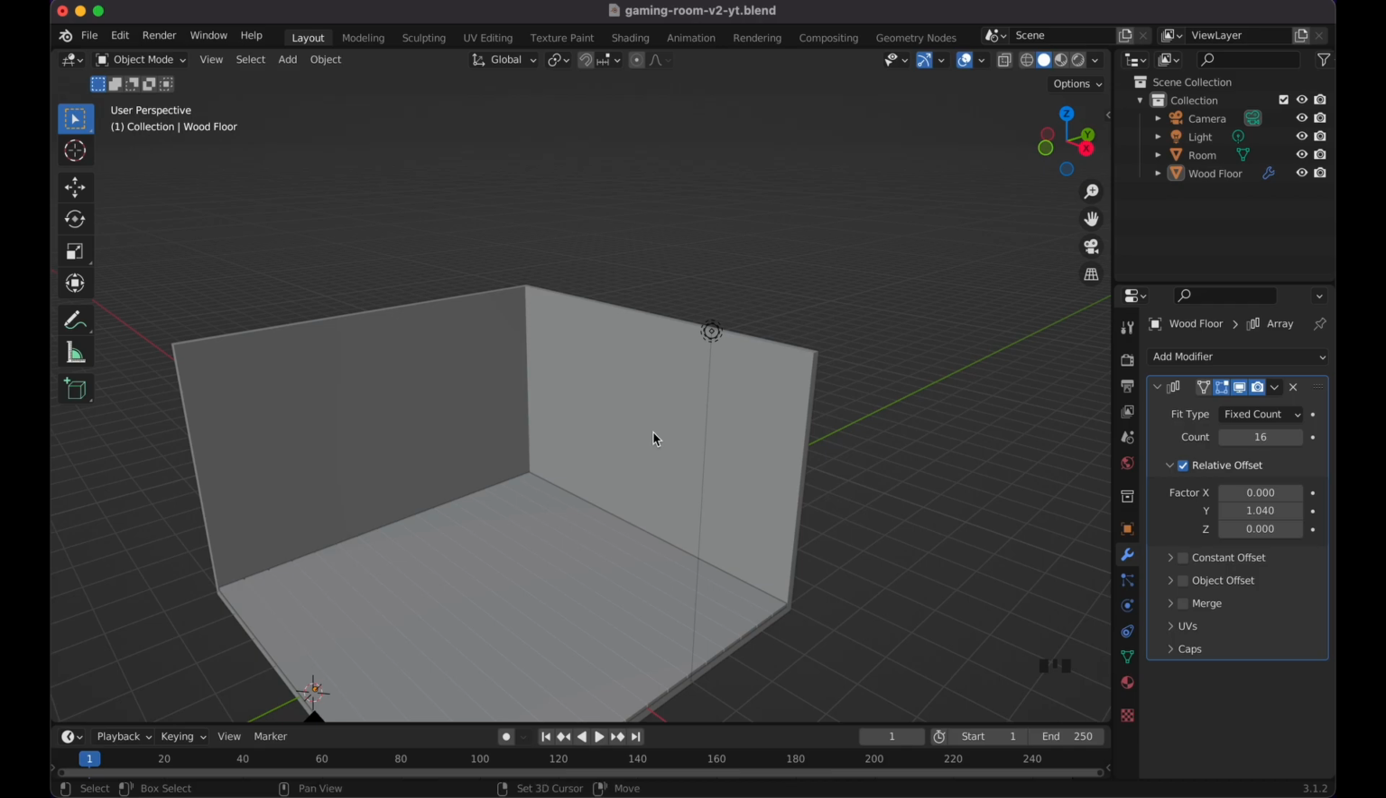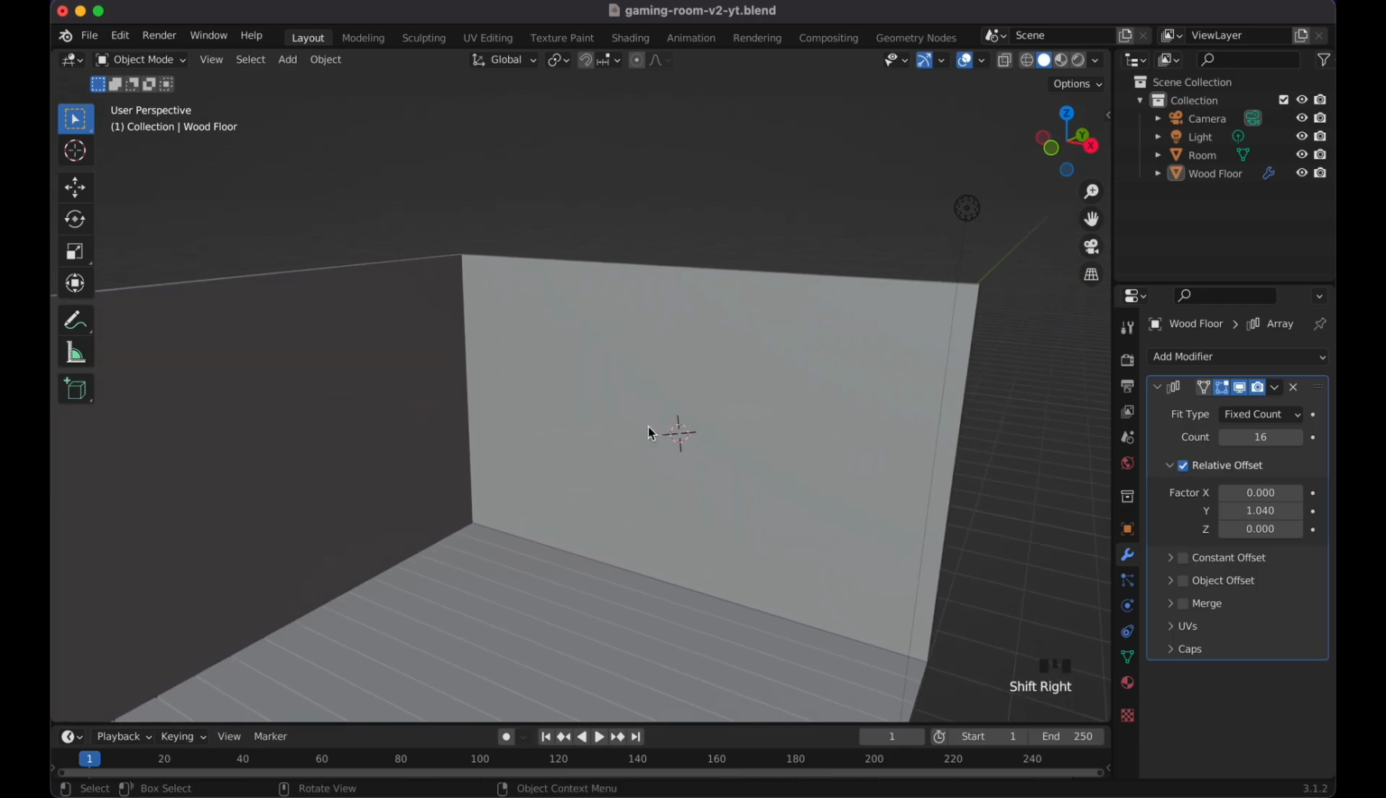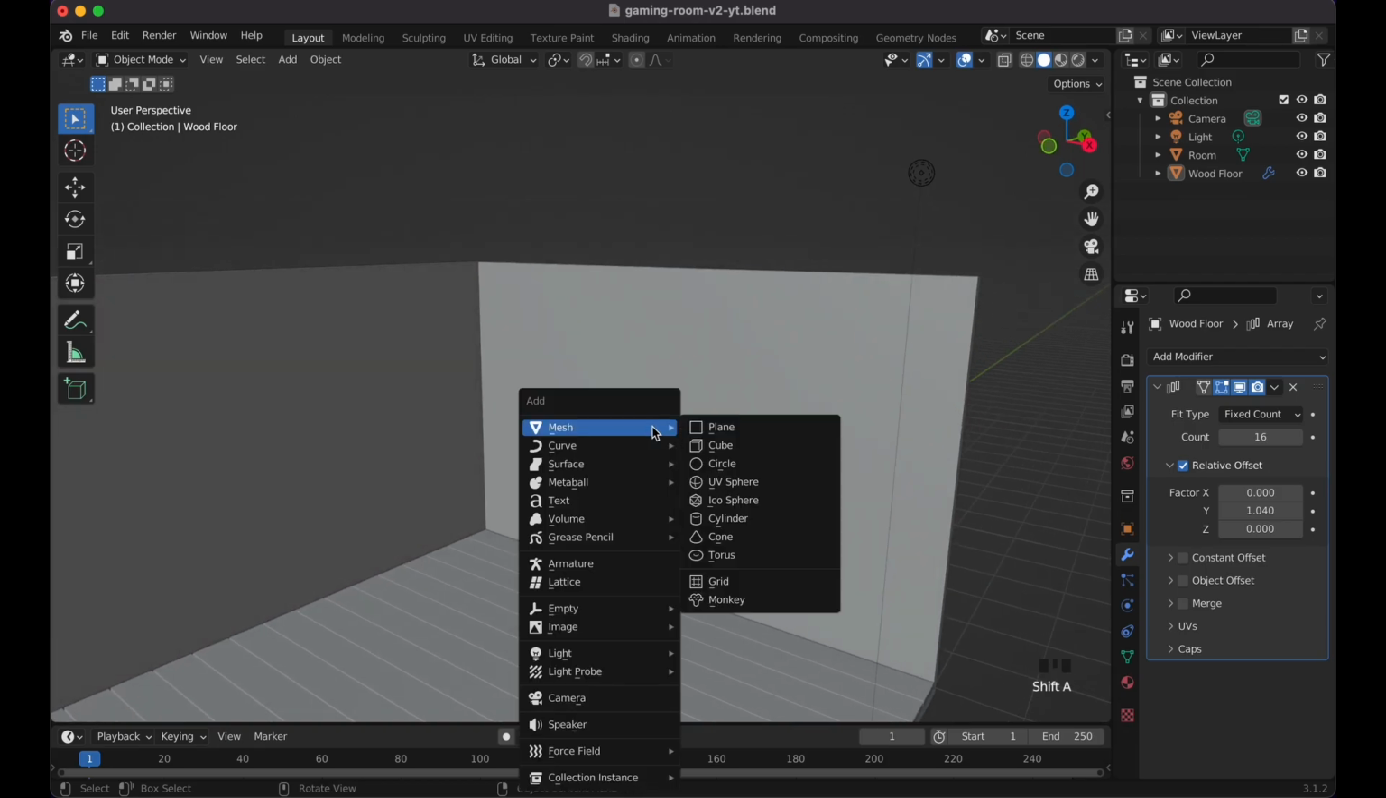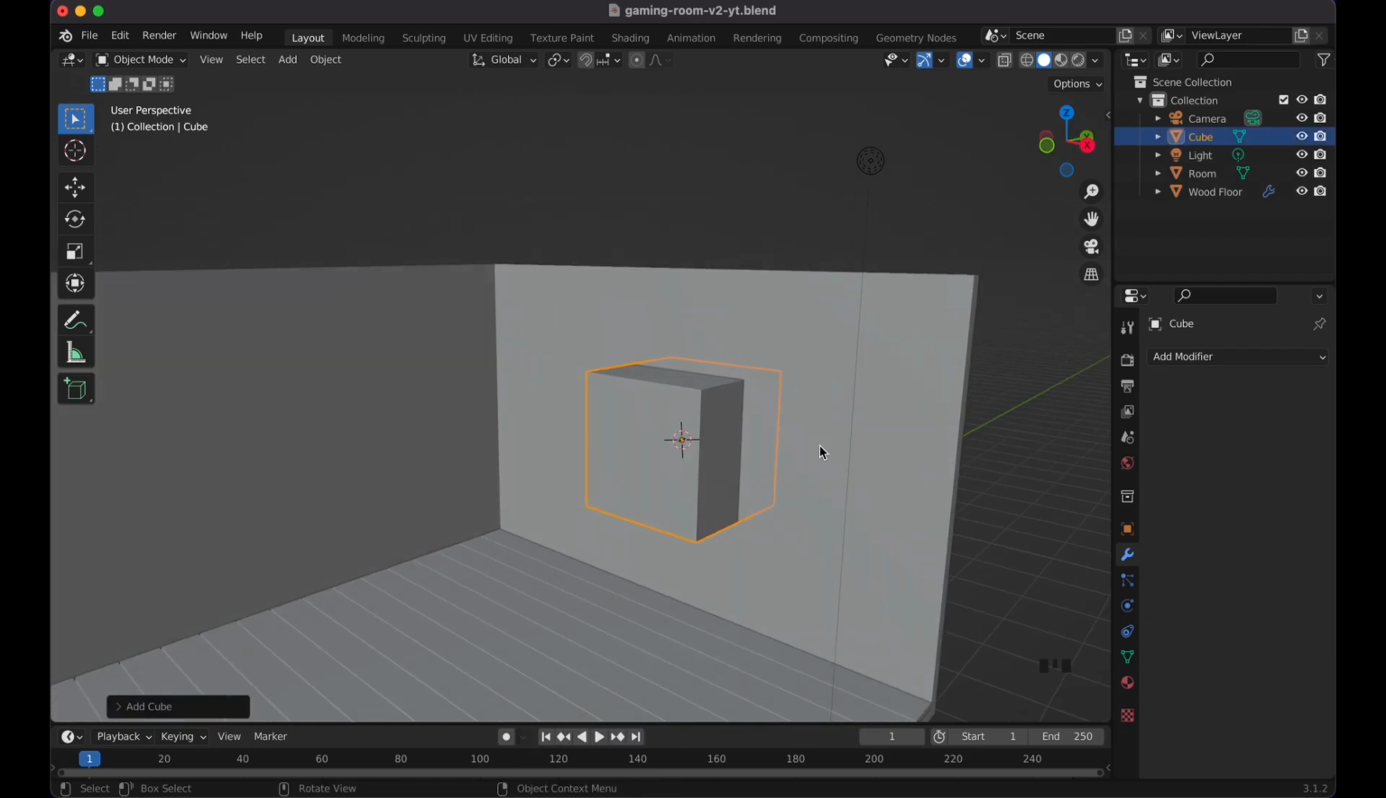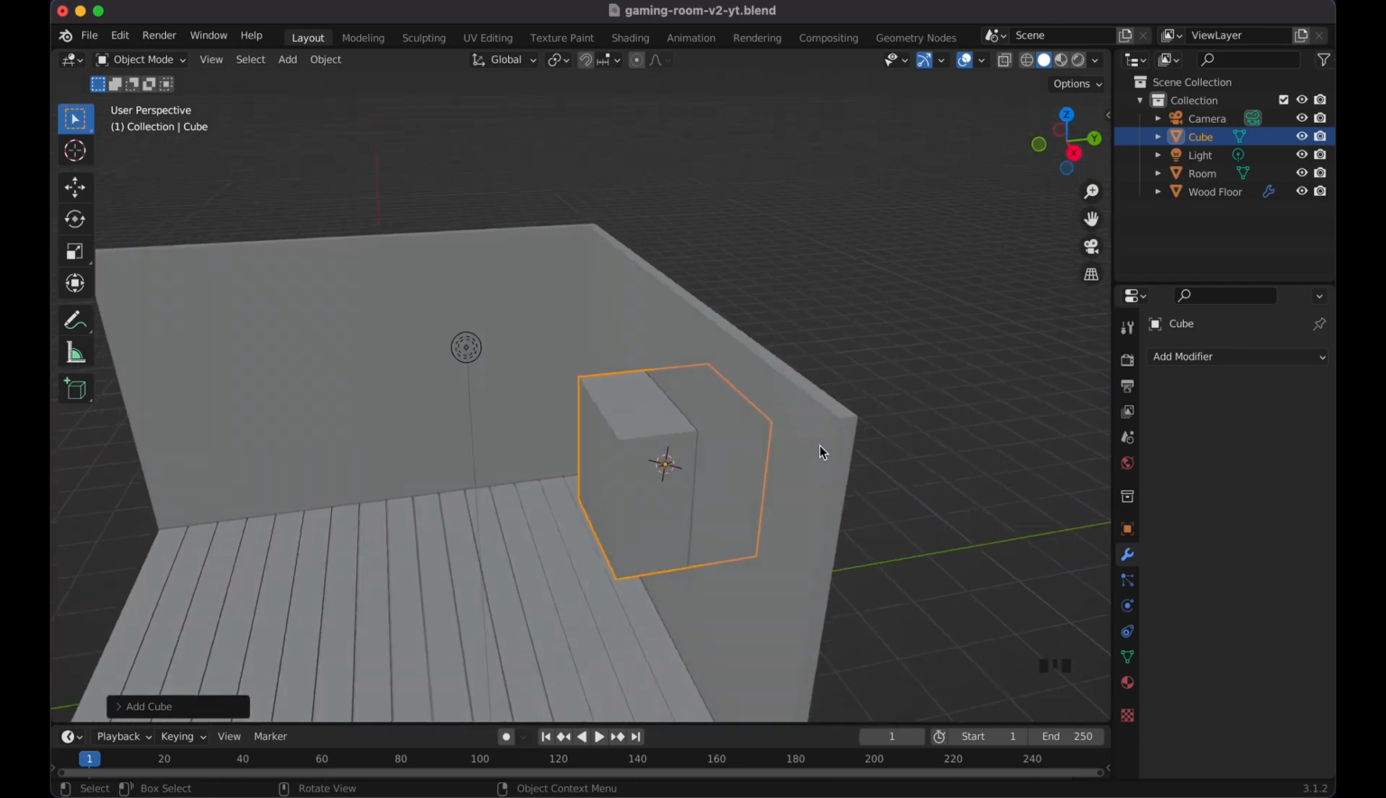Let's shift right click on our wall, wherever you want the window to be. I want it to be on this side, so I'm just gonna shift click here, and then let's do Shift A, and then let's add a cube, and then here we go, we have our cube right here.